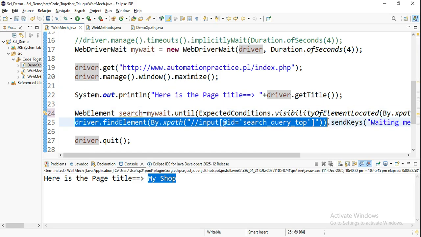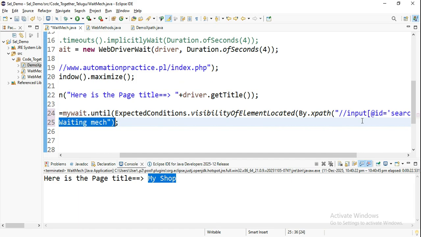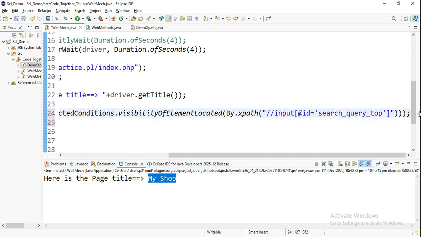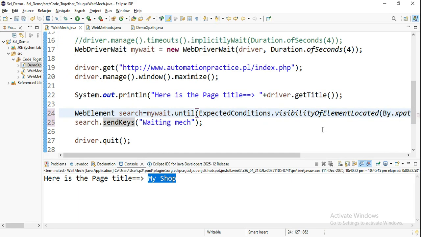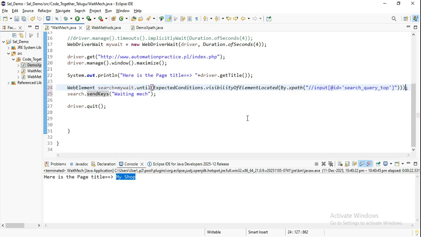Instead of this line, you just replace it with send keys, or else no need to create another object. Instead of that object, you just create this thing, and here you just paste it. That also works. But here I think if I want to showcase the entire thing, got it? So here it is returning.